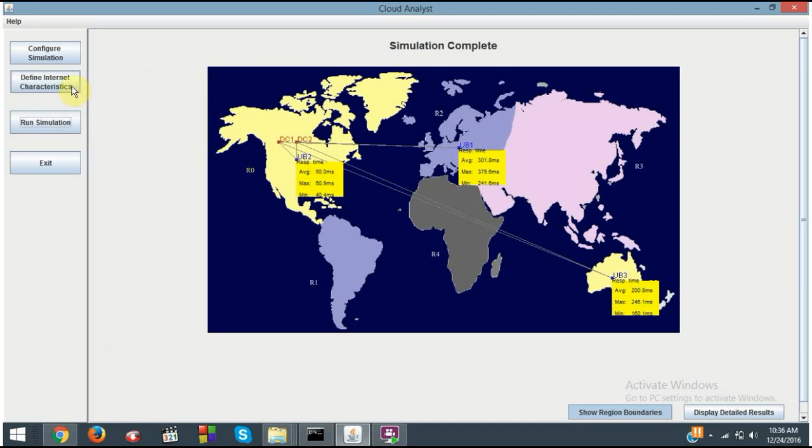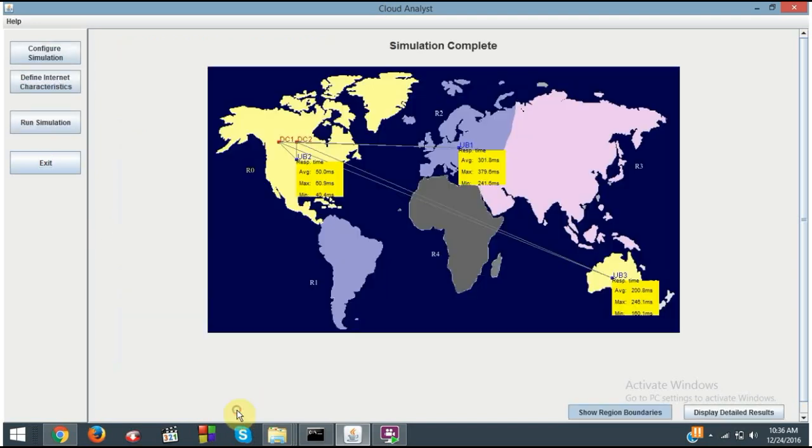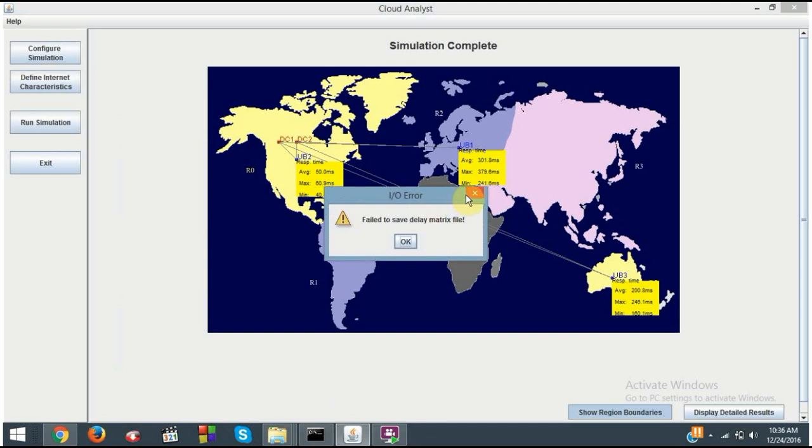We can manipulate the internet characteristics. Here we can manipulate the delay matrix, the bandwidth matrix, and this is exactly how Cloud Analyst software works.